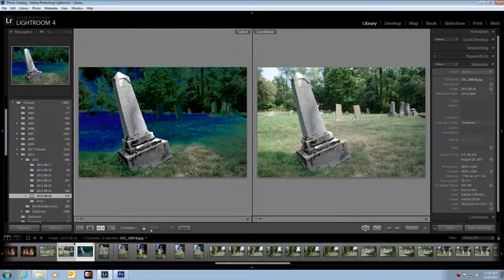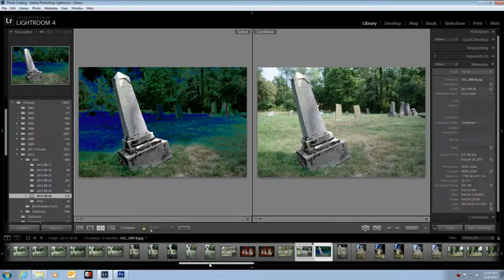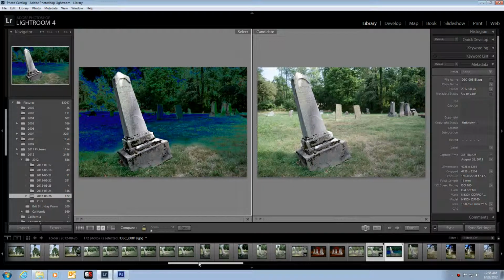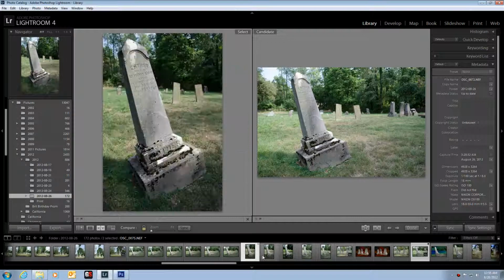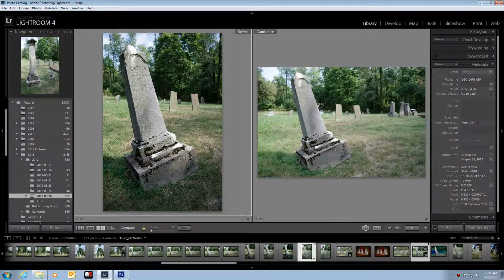Here I was just thinking, this is a graveyard, and I'd like to create something spookier or scarier, but I want this gravestone to stick out and make it unique, make it stand out from the rest of the image. So I'm going to show you how to do that inside Photoshop CS6.